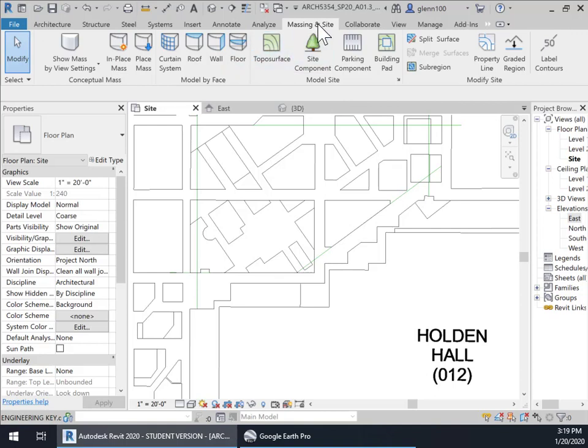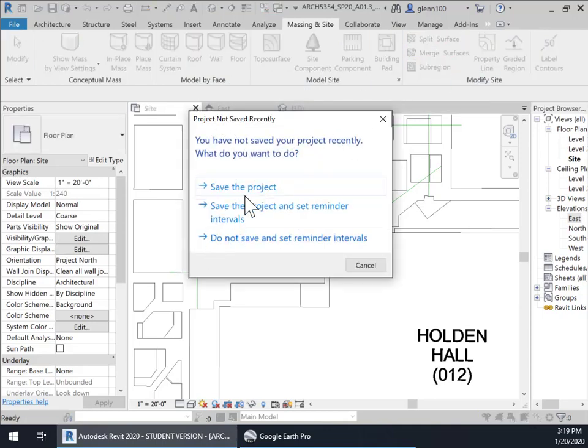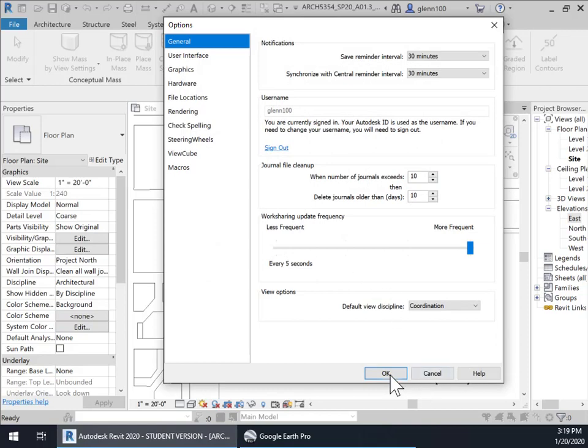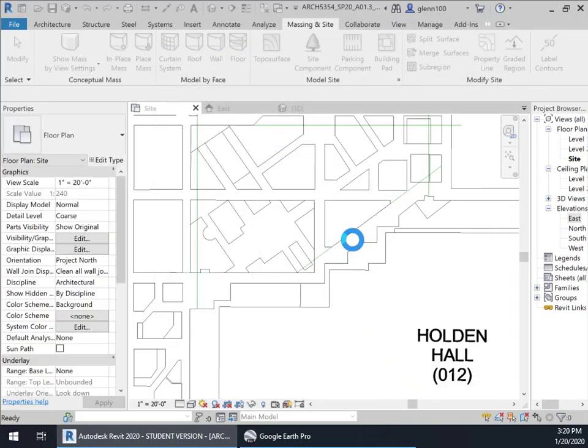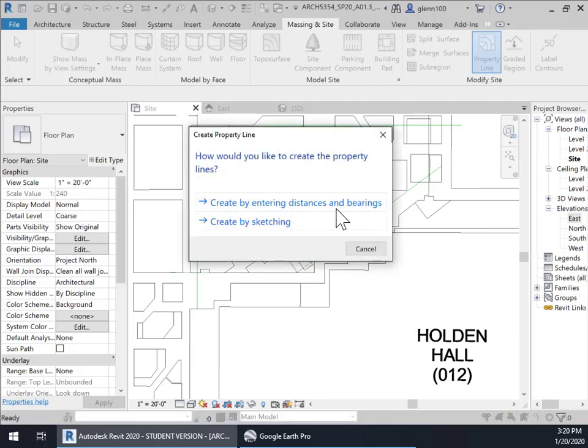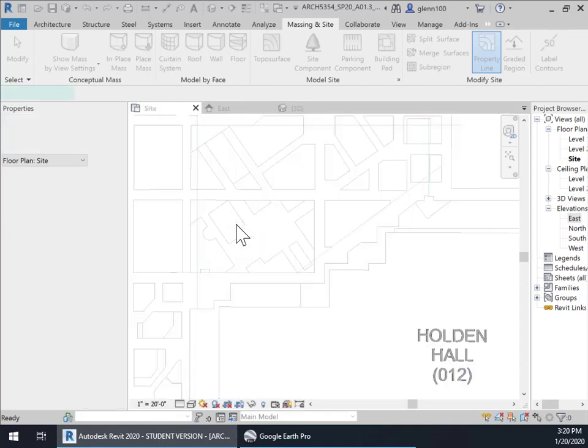So if we go into massing and site, we're going to see here a building pad, split surface, property lines right here. And it wants me to save the project. I'm just going to do not save and set reminder intervals. And that's fine. Okay, how would you like to create the property line? Either create it by entering distance and bearings or create it by sketching. If I had a survey, I would do it by entering in distance and bearings, but since I don't, I'm going to just create a sketch.